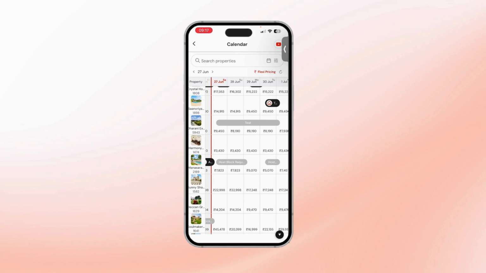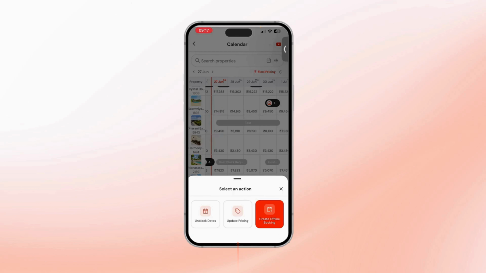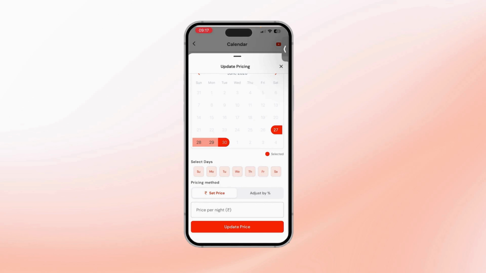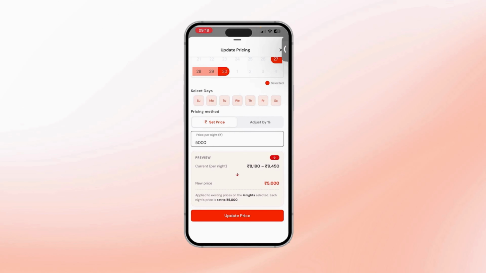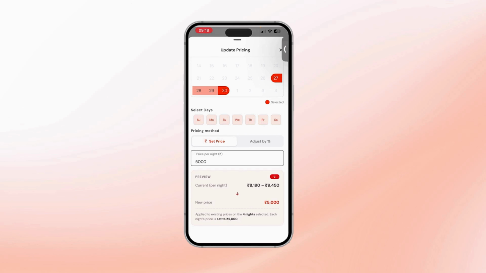Now, to update your pricing, you can follow the same process. You can click onto any date and select update pricing. Choose the required date range and enter your new price. It will also give you an insight based on your previously updated pricing. But please note that the price entered here is the final all-inclusive price, and it will automatically sync across all your connected OTAs.